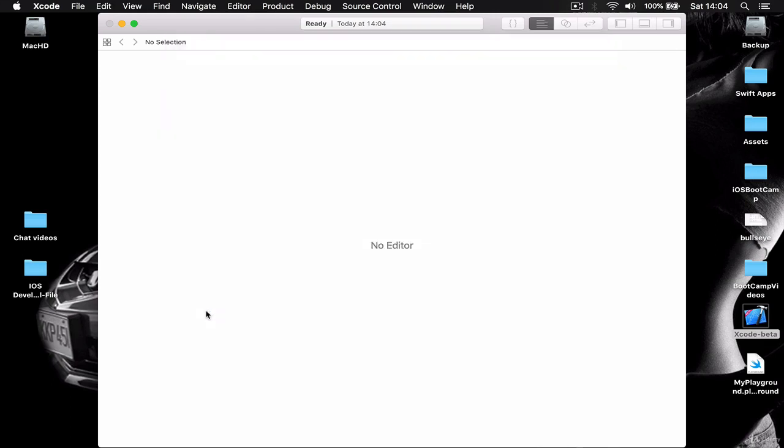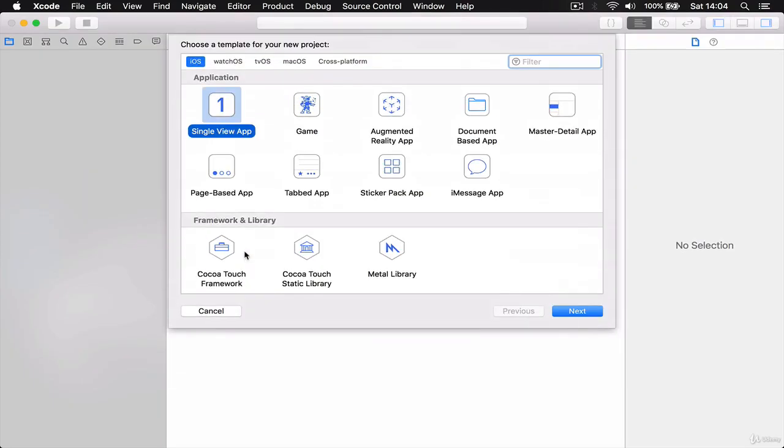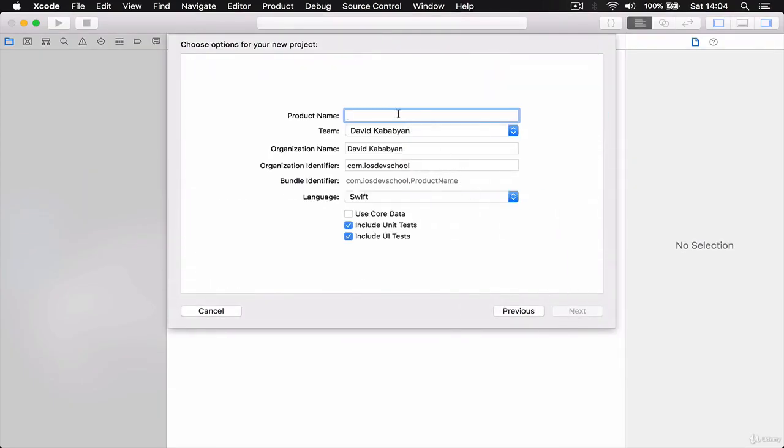So when you open Xcode, we are going to get started with a new project and just click on single view application. I'm going to call this, I don't know, intro. We are not going to do anything, I'm just going to save this on my desktop.